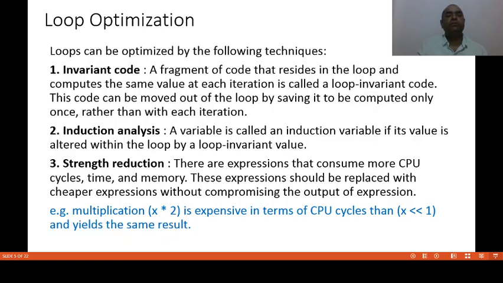Loop can be optimized by the following techniques. First one is invariant code. A fragment of code that resides in the loop and computes the same value at each iteration is called loop invariant code. This code can be moved out of the loop by saving it to be computed only once rather than with each iteration.